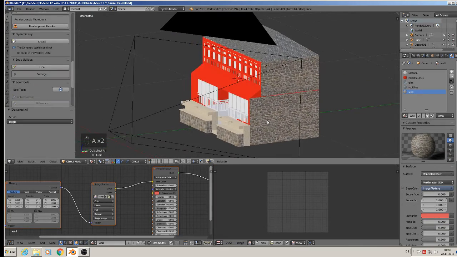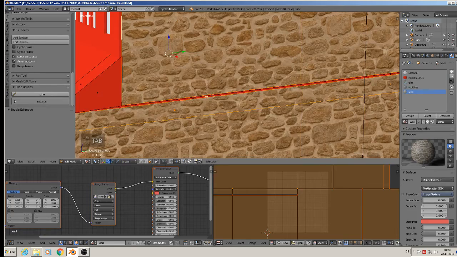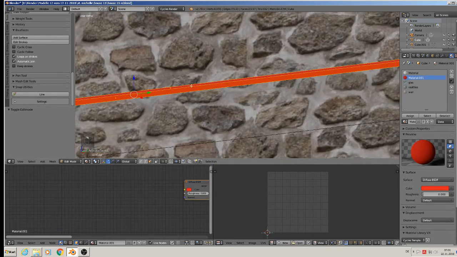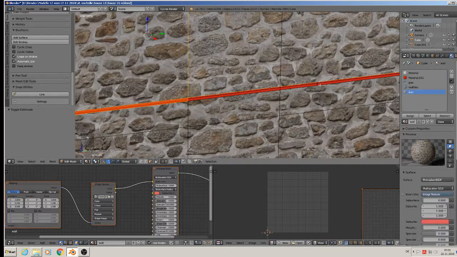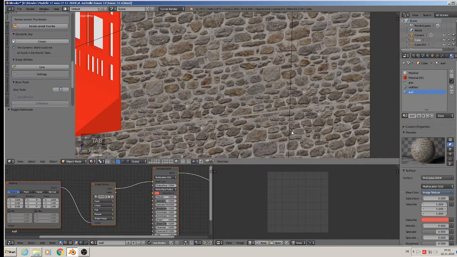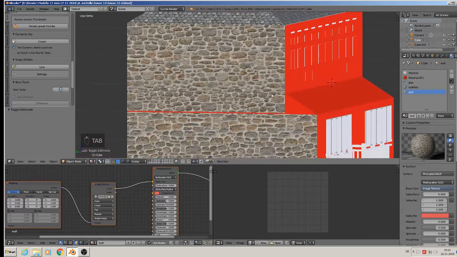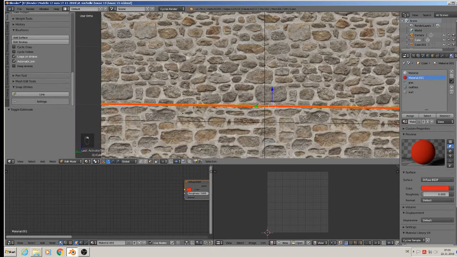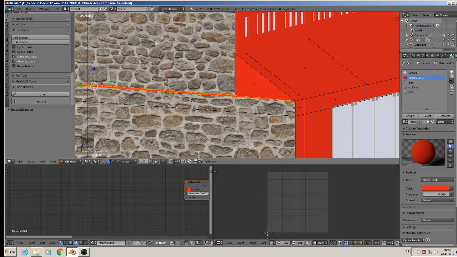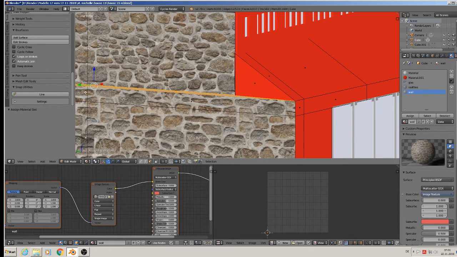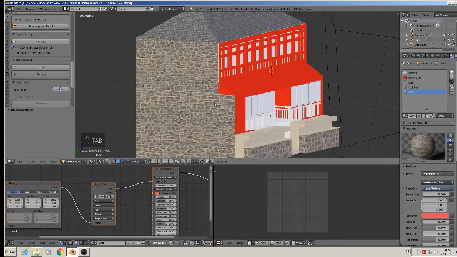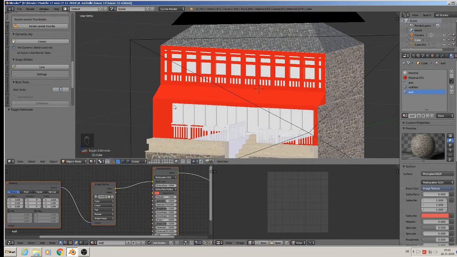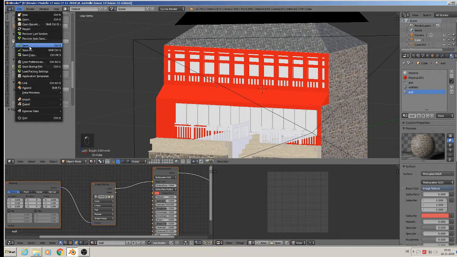Good. So we have the house from that side. Here are some other parts. Better is to get them with the wall material. But you will not see this whole part because other houses are on these sides, so don't care about that. Good. File, save.